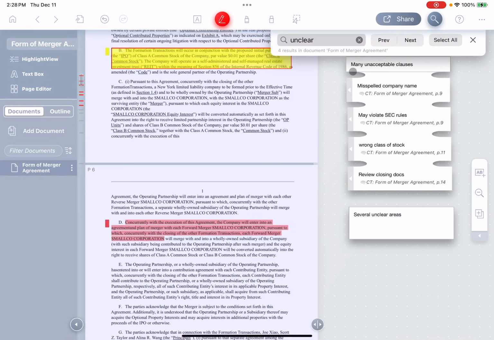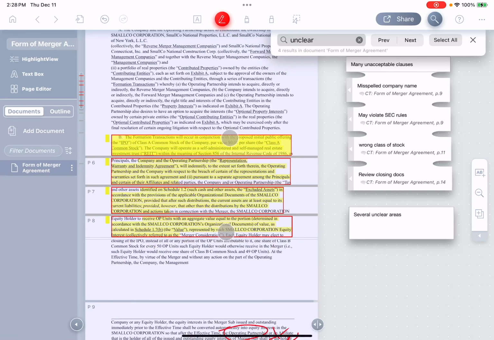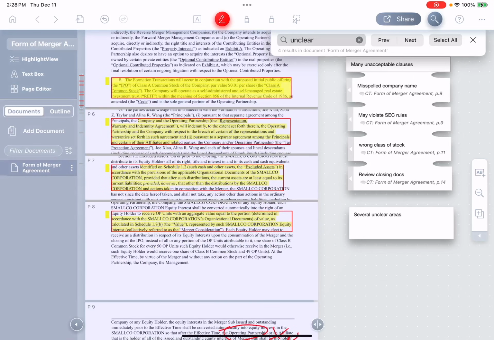And it found 4 results. So it's finding now not only the word unclear in the text of the document, but also anything with that tag. So if I pinch together, I see all the text that I tagged as being unclear. All right. Now, this area in particular is concerning to me. I'd like to actually link this one to my notes. How do I do that?